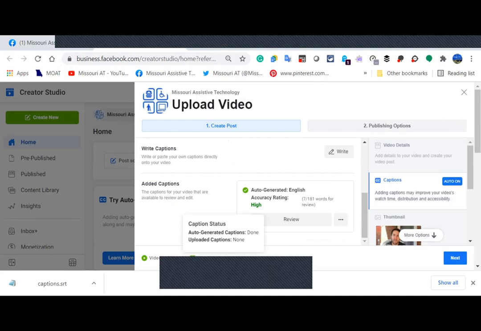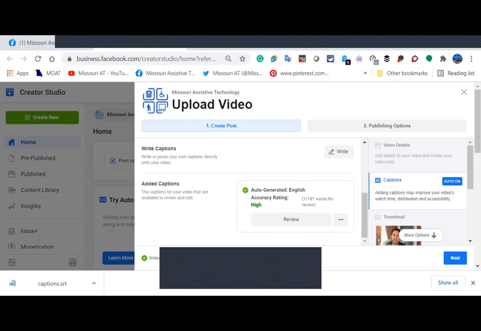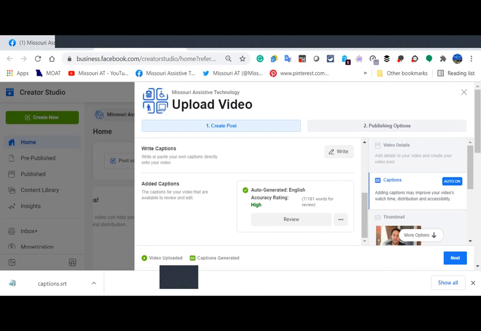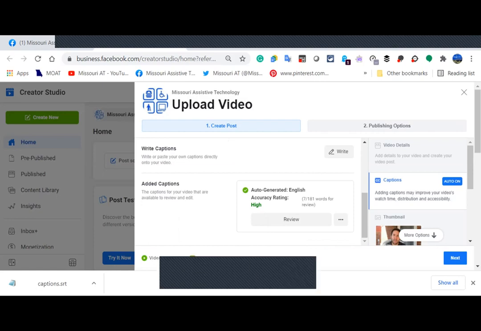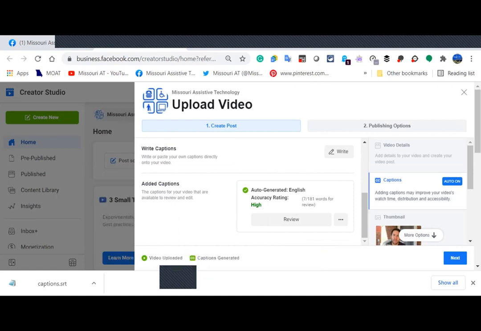You've got your status bar at the bottom. It shows the video has been uploaded. It shows the captions have been generated. It also has a section where it says added captions here. And this gives us a rating of the accuracy of its caption, and it's a high rating.